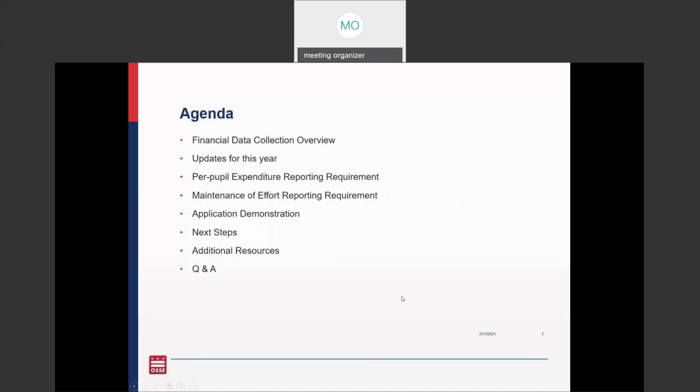But to go through the agenda, we'll just do a quick overview of what the financial data collection is. I'll tell you what the updates are that were made to the application and to the guidelines for this year. I will quickly go through the per pupil expenditure reporting requirement and the maintenance of effort reporting requirement.